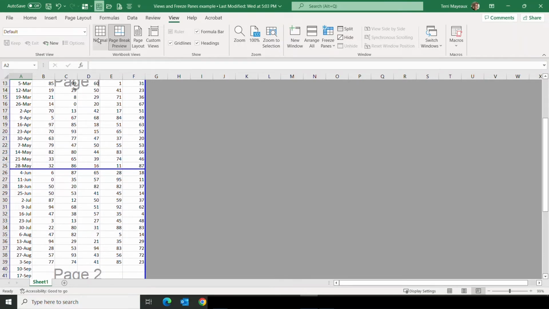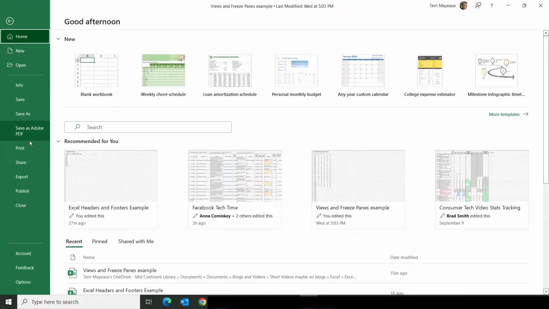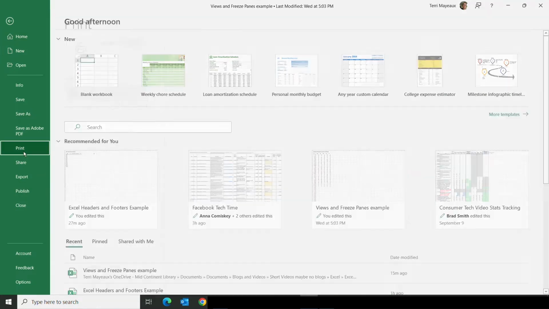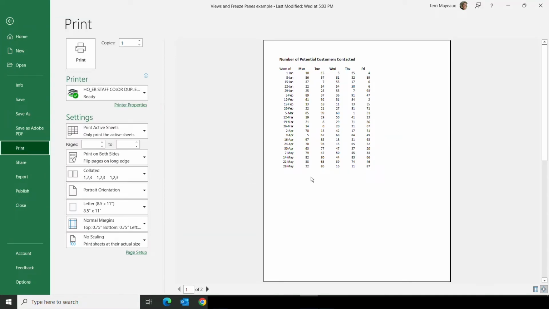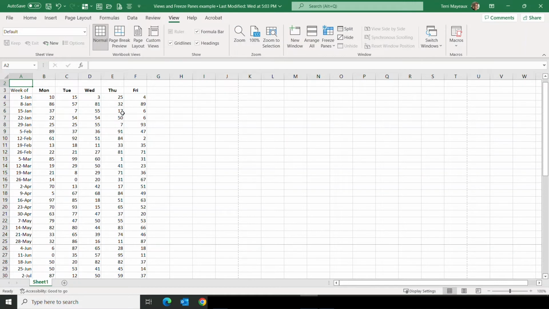If I go to, say, normal view, I can now see that line between May and June. And if I go to File and Print Preview, I can see that I have the end of May on one page and I can see the start of June on another page. That is so easy, just click and drag.